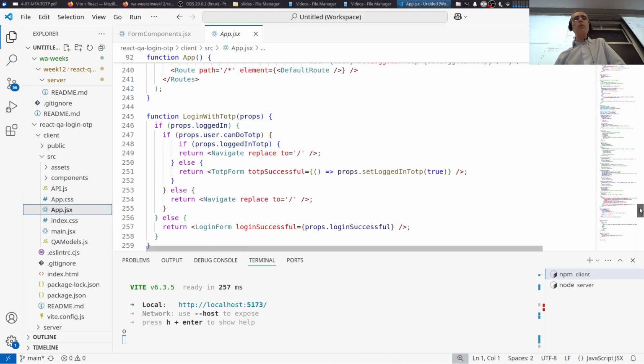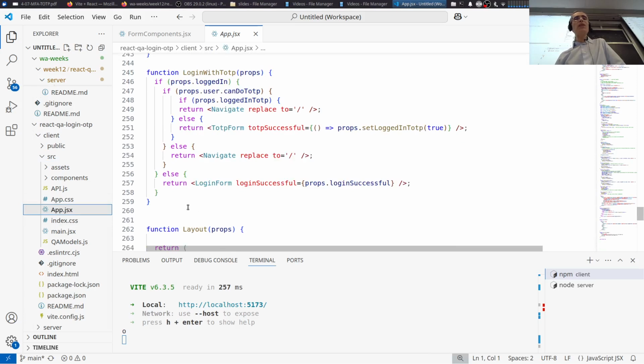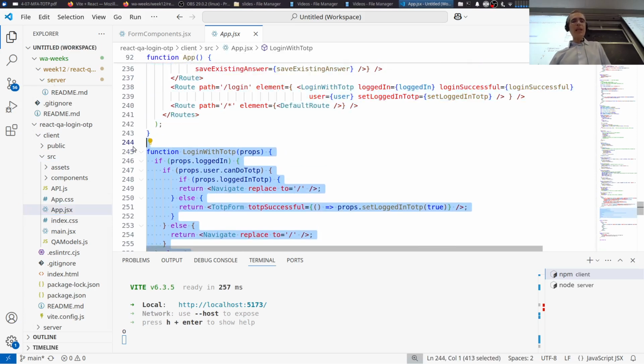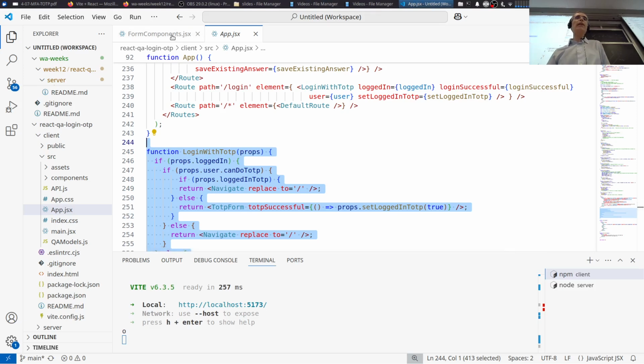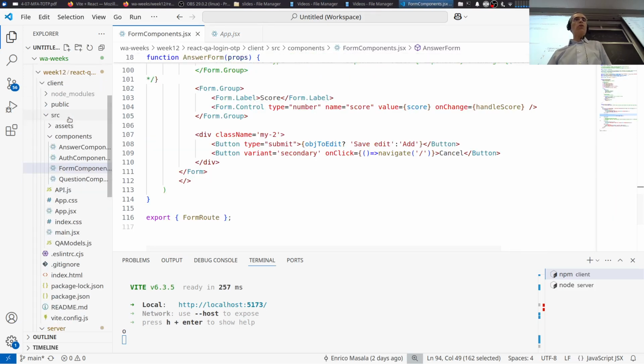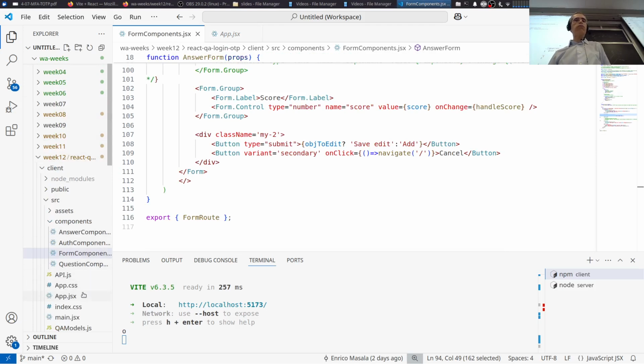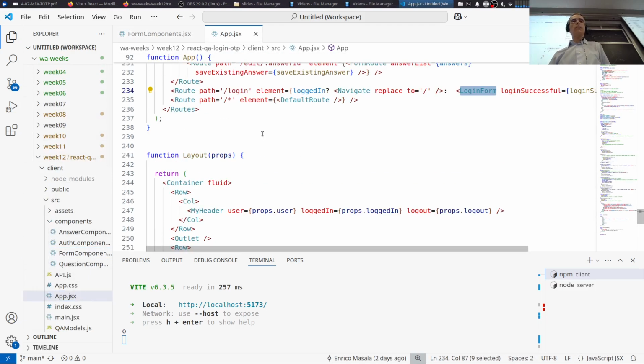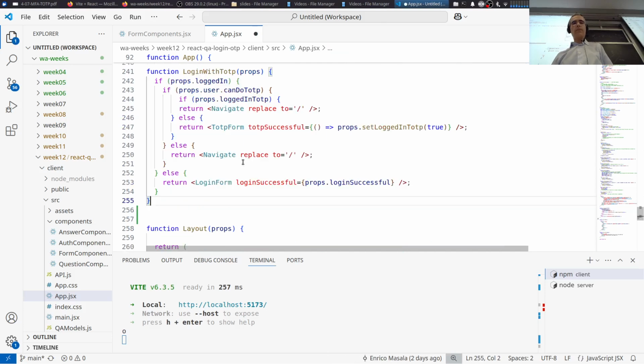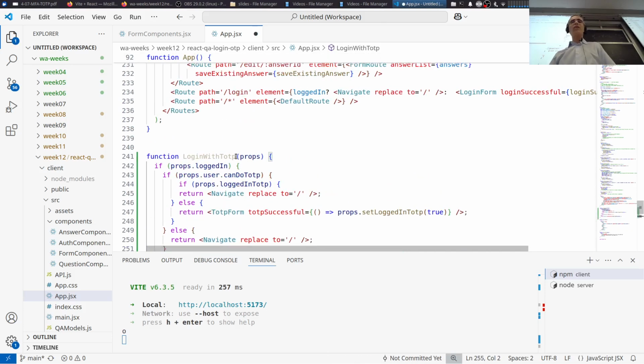So my proposal is to create a new component. So we practice a little bit with creating components as well. Okay, so up here, yes. So I would call it login with TOTP.